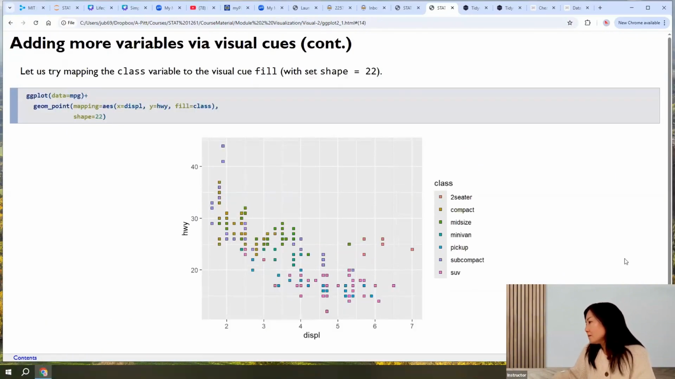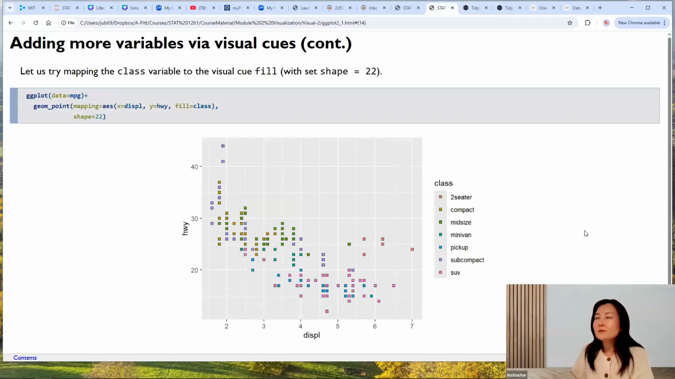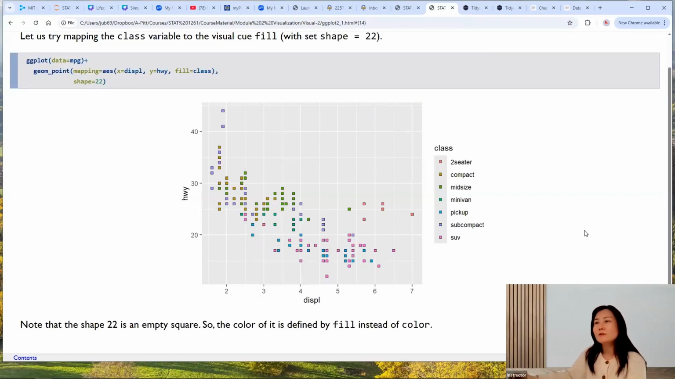Now let's zoom in and talk about more details in the mapping and more options. For example, we can change the shape of the point. For example, we can choose, let shape be 22. 22 is a point like this. It's an empty square. Okay. And in this case, if we want to map class to color, we should let fill be class because we will actually specify the filling color of the point, shape 22, right? It's specified by fill. Right?